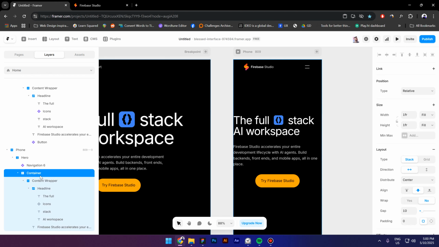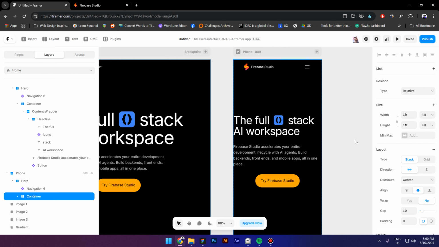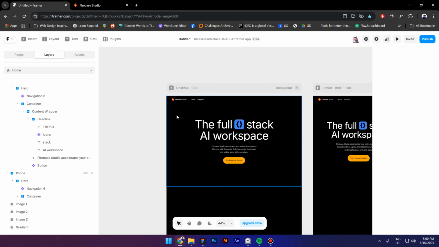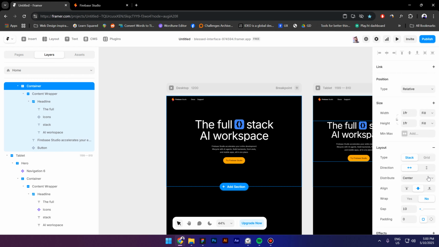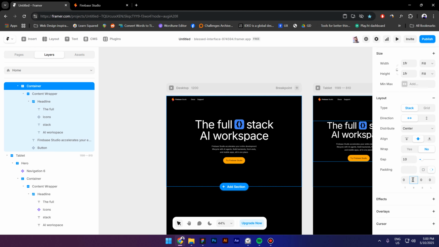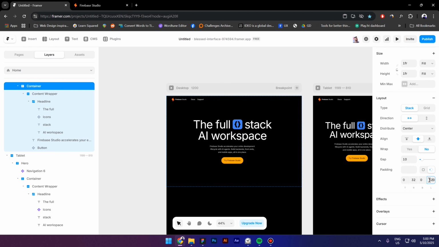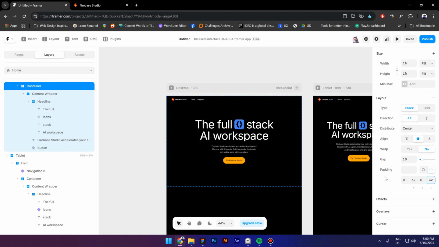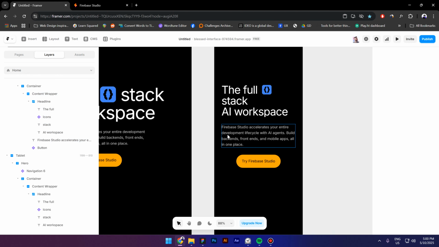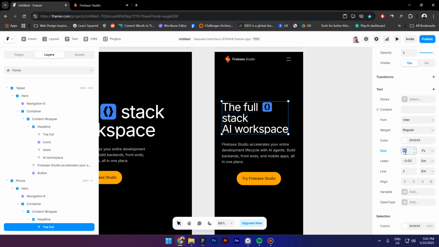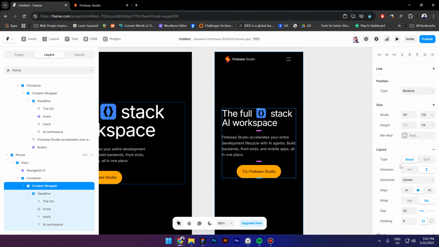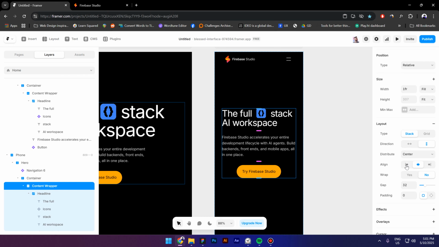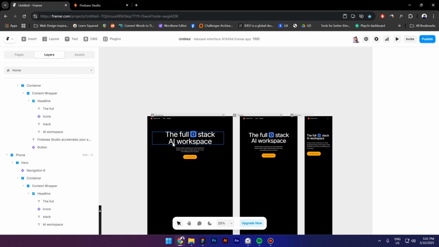Now select the container. Actually, let's select the container inside the desktop version and add a padding for the right 32 pixels and for the left 32 pixels as well. Now let's go on mobile and let's make the text even smaller to 40 pixels. Then select the content wrapper and click on this icon to align the button to the left as well. Voila, this looks very good.